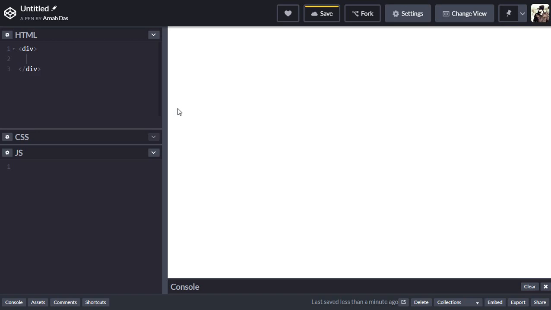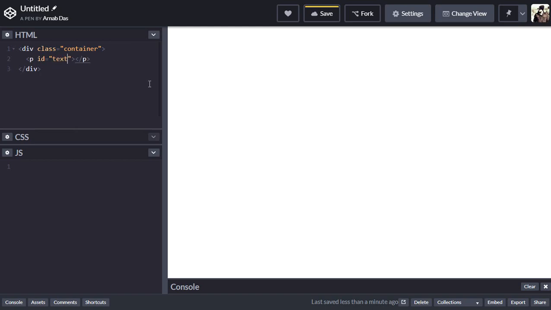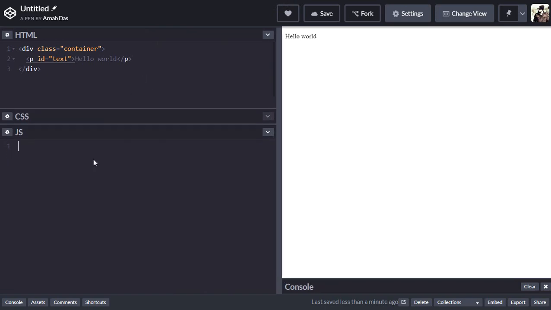Let's suppose I have a div with a class which is container, and inside this container I have a paragraph, and this paragraph has an ID of text. Let's suppose this paragraph has something called hello world. As you can see inside here, I'm using the CodePen online text editor.